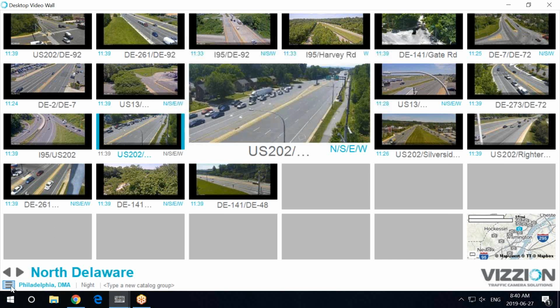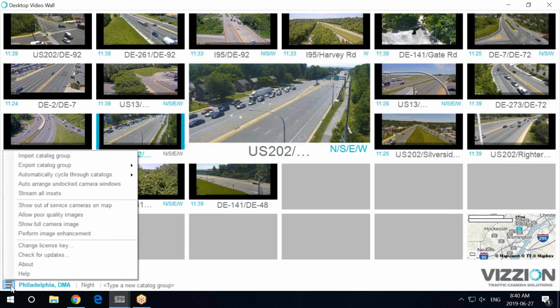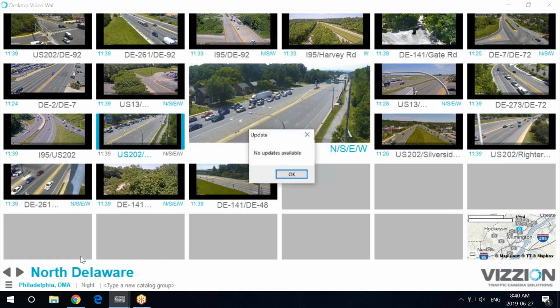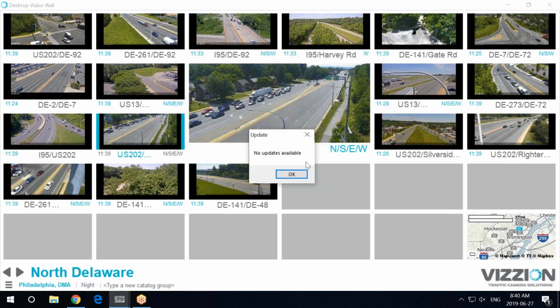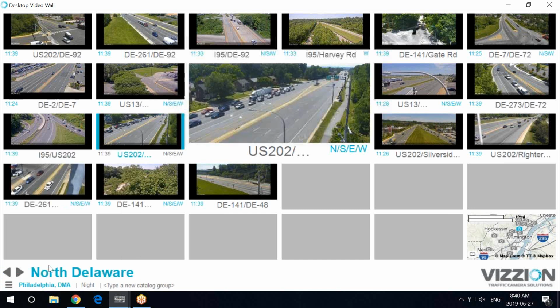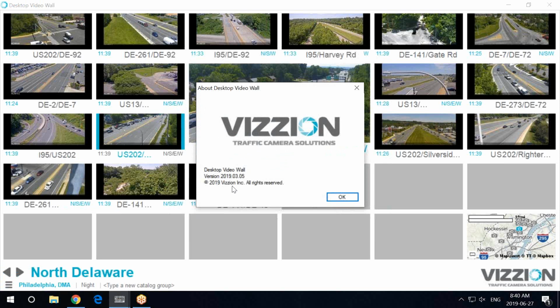And then every once in a while, we of course do updates to the application. So if you ever need to check for an update, go to the menu here. Right now, I have no updates available. If you're not sure if you have the update or not, you can always go to the About, and it will show you the version number right here, if you can see that.